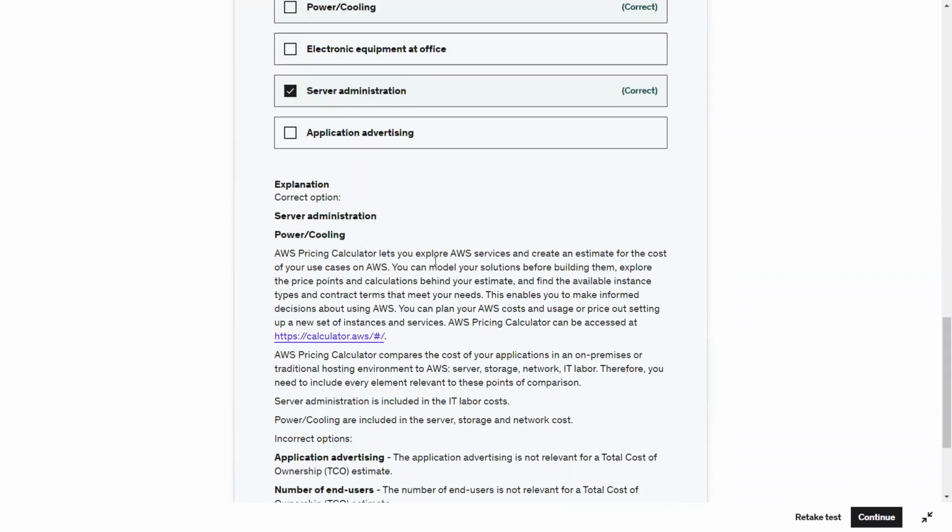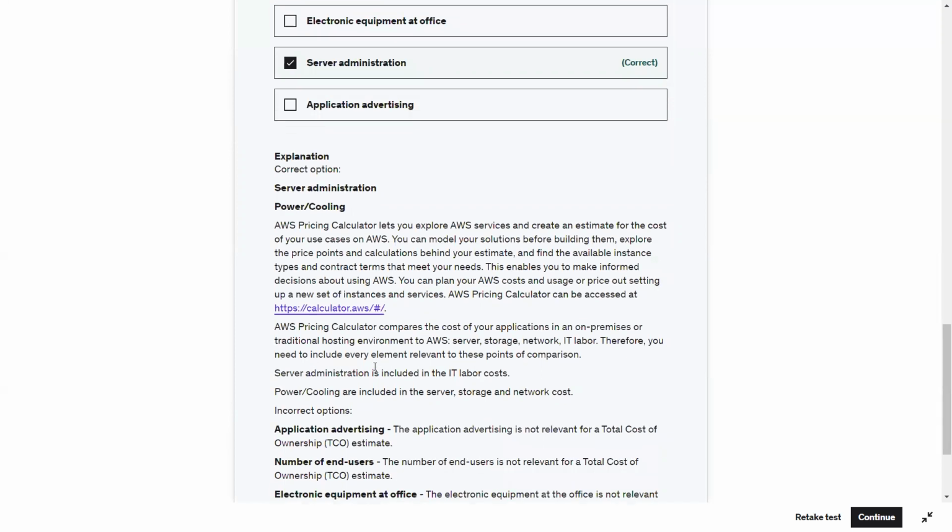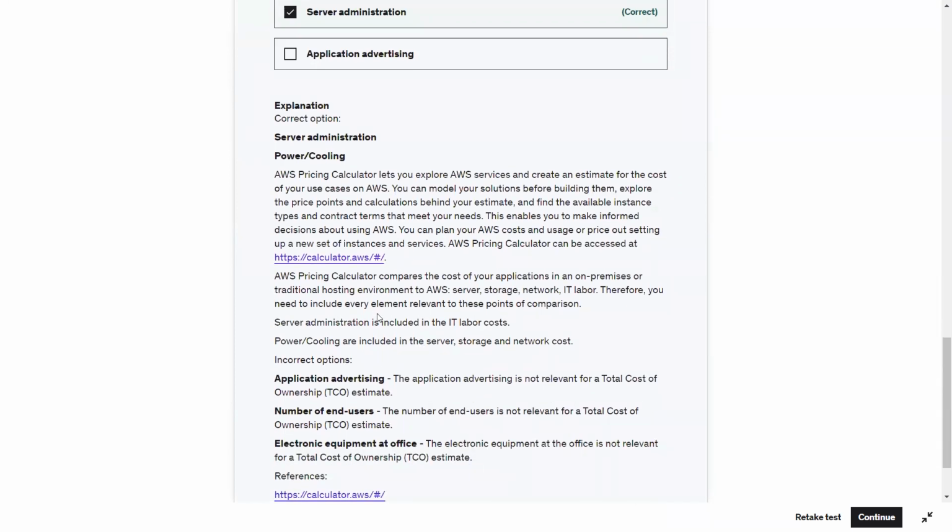AWS Pricing Calculator lets you explore AWS services and create an estimate for the cost of your use cases on AWS. You can model your solution before building it. This enables you to make informed decisions about using AWS. You can plan your AWS cost and usage or price out setting up a new instance. So power and cooling are included in the server, storage, and network cost.